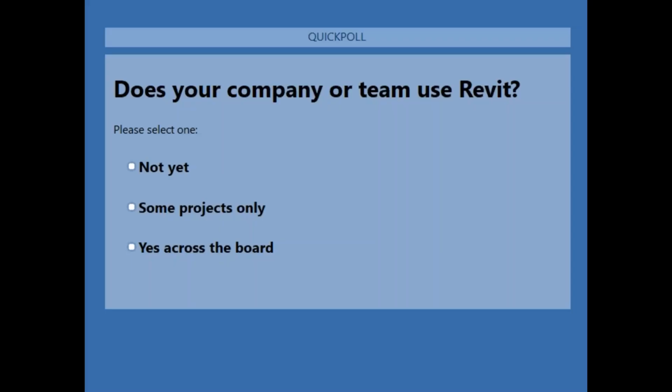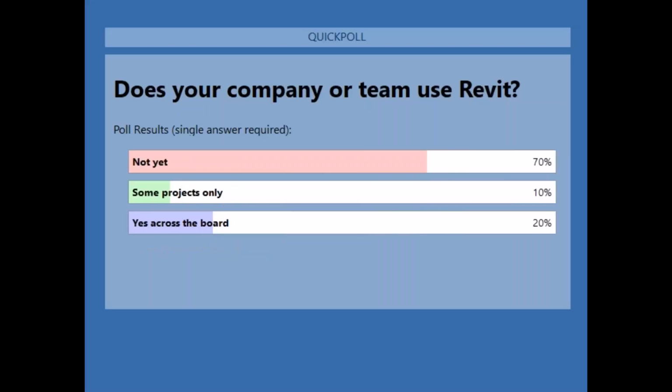Okay, let's leave this open another 10 seconds. We're close to a quorum. Okay, here's how folks have weighed in. So good. Most of the audience is open to some suggestions or good ideas.